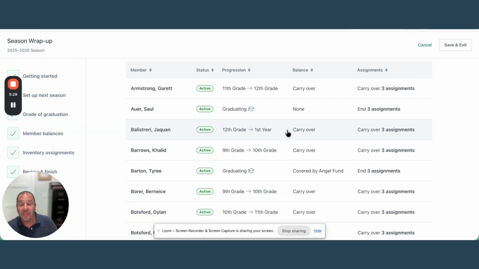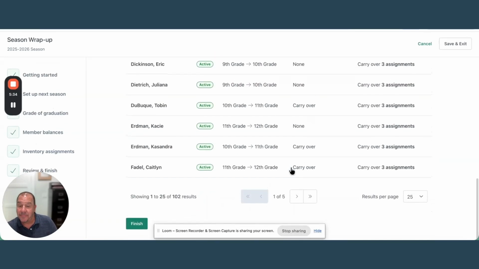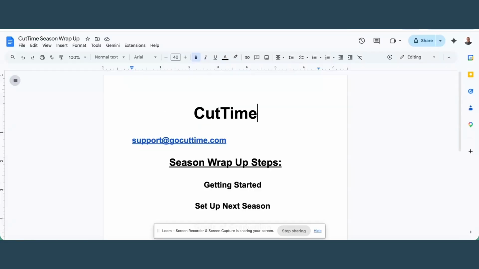Once you're finished with all that, then you're going to hit the finish button, which is all the way at the bottom. You're going to hit finish. I'm not going to do it right now because it's going to push me to the next season. And that's it. That's how stress-free it is. I'm going to tell you that here's the process.